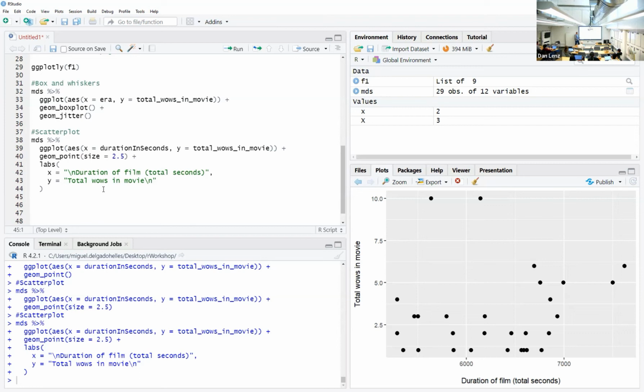But this basically is allowing this label to go down a little bit. I find that ggplot puts them too close to the axis. And so same thing here. Total Ys in movie, if I didn't put this in, I feel like this would be too close to the axis. And so I put in a new line. And that way it gives a little bit of space. And that's why I do that. Again, that's entirely a personal preference.